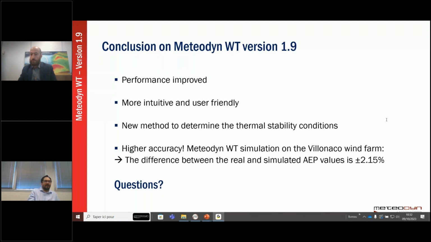Okay, so let's look at other questions that are coming in. Okay, so there's another question here. Which version would you recommend for complex terrain? I'm guessing they're talking here about stability calibration. So Edouard, I'll let you take this one.